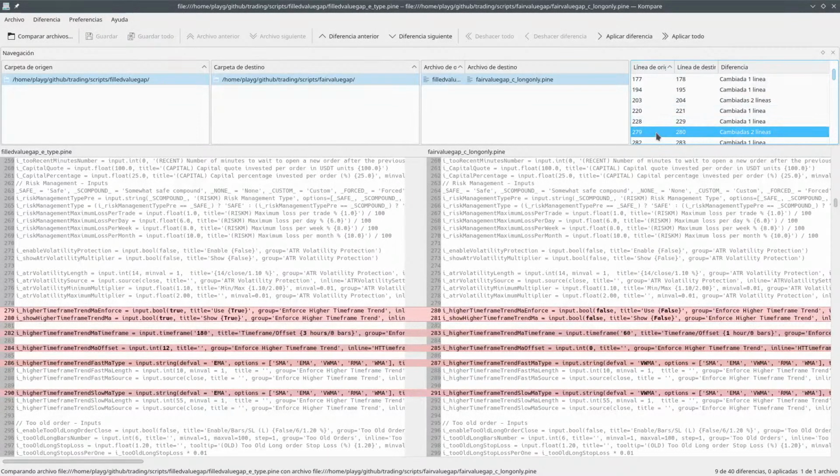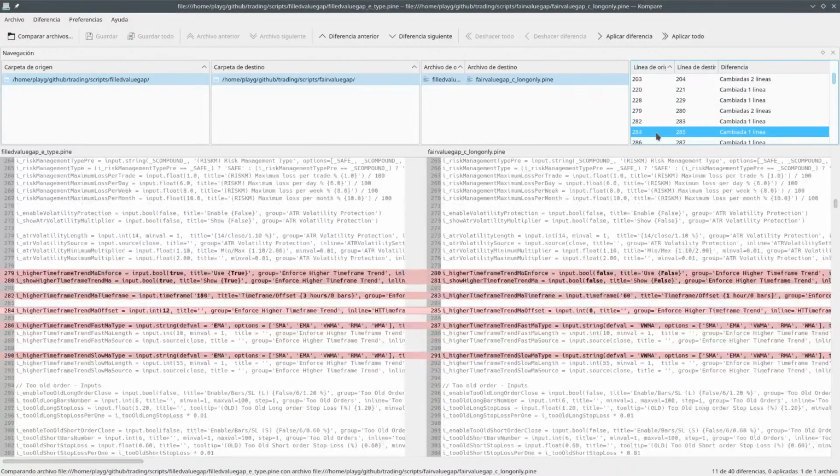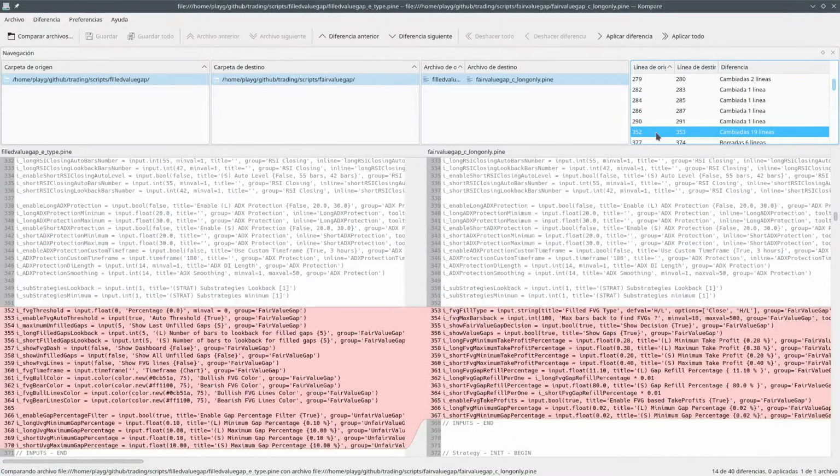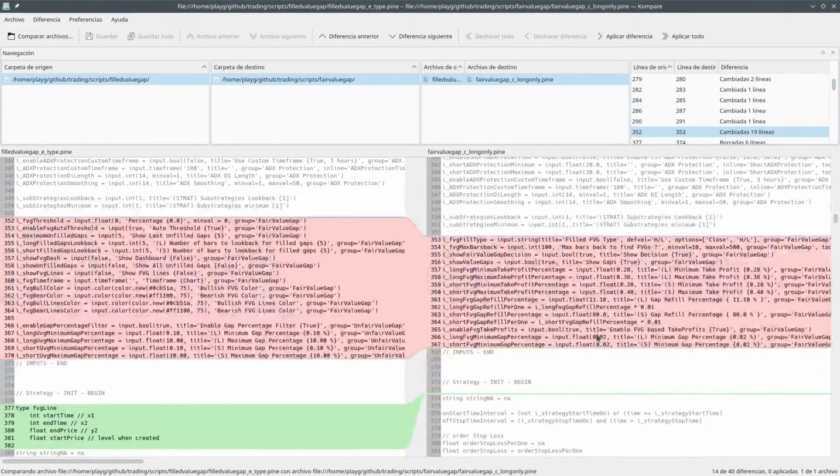Okay, well, there are some differences here that bother me, because it changes the way you take profit or how you exit a trade in this strategy.